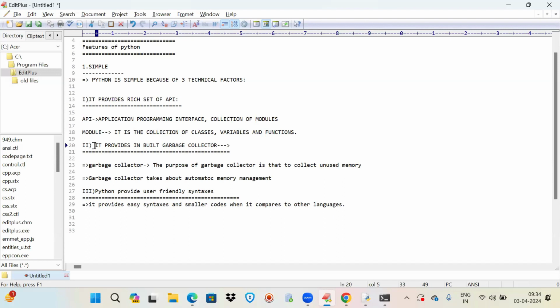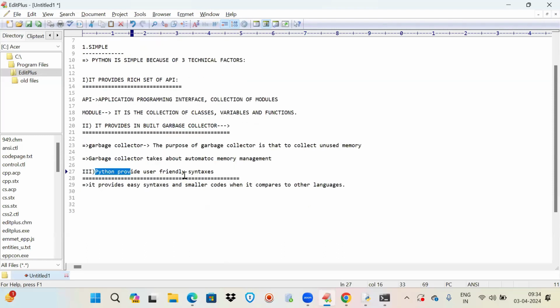Next, it provides an inbuilt garbage collector. What is the purpose of garbage collector? Collect the unused memory. Guys, from the back side, I want a response. I eagerly want that response. Got it? What is the purpose of garbage collector? Collect the unused memory. The third technical factor is what? User friendly syntaxes. Right? Simple it is.